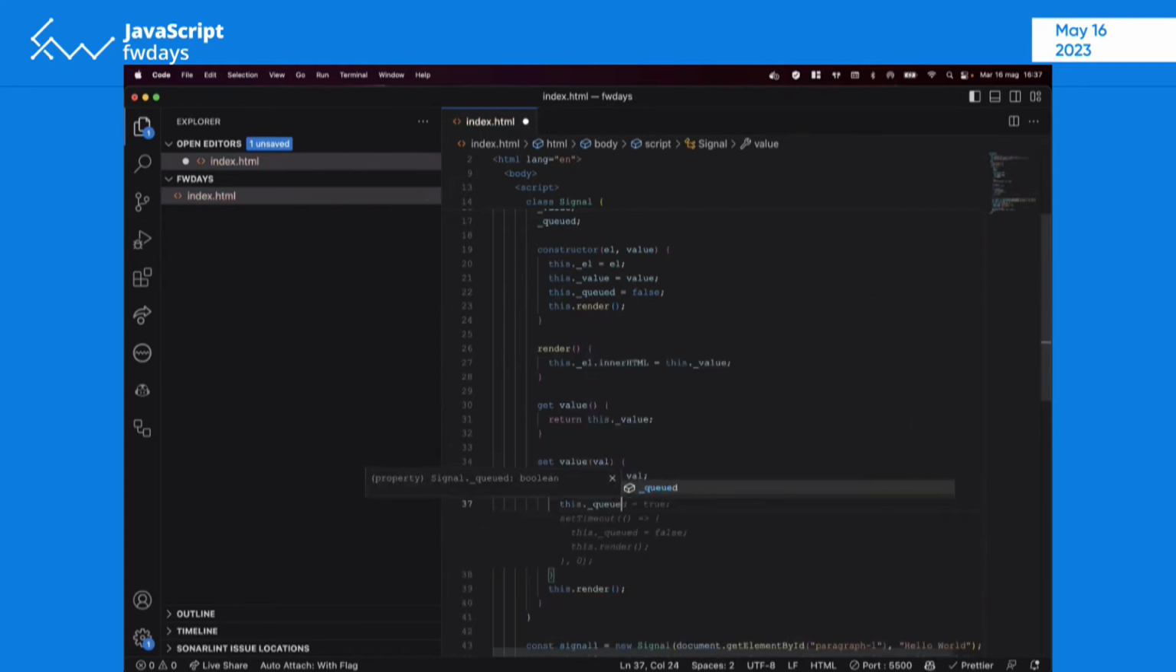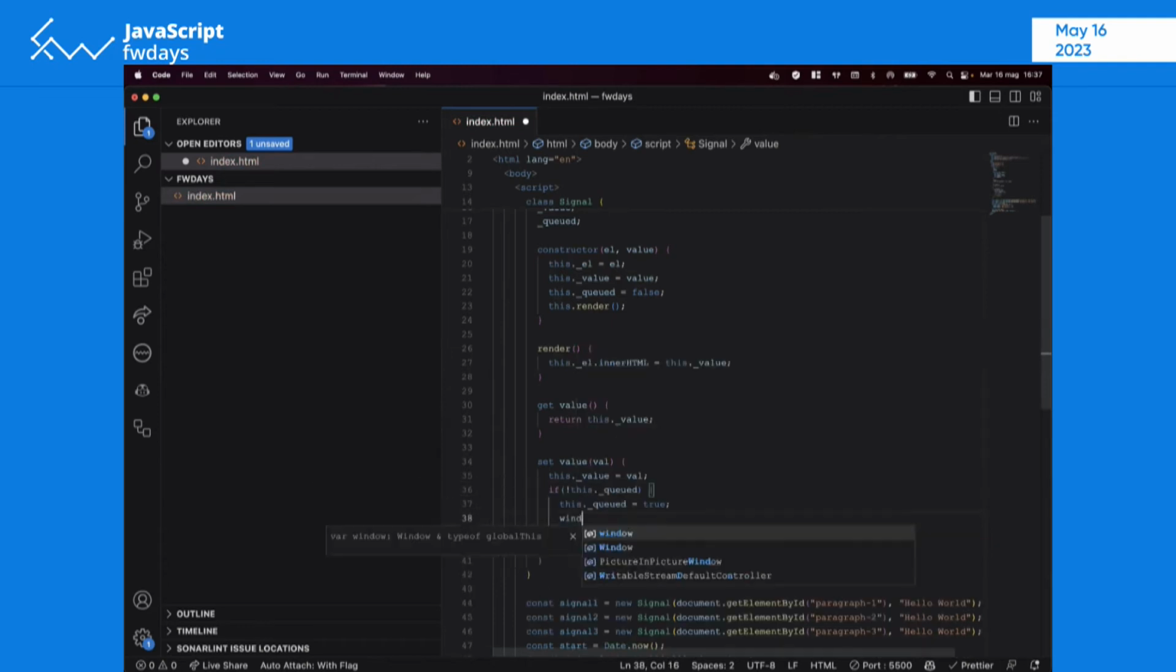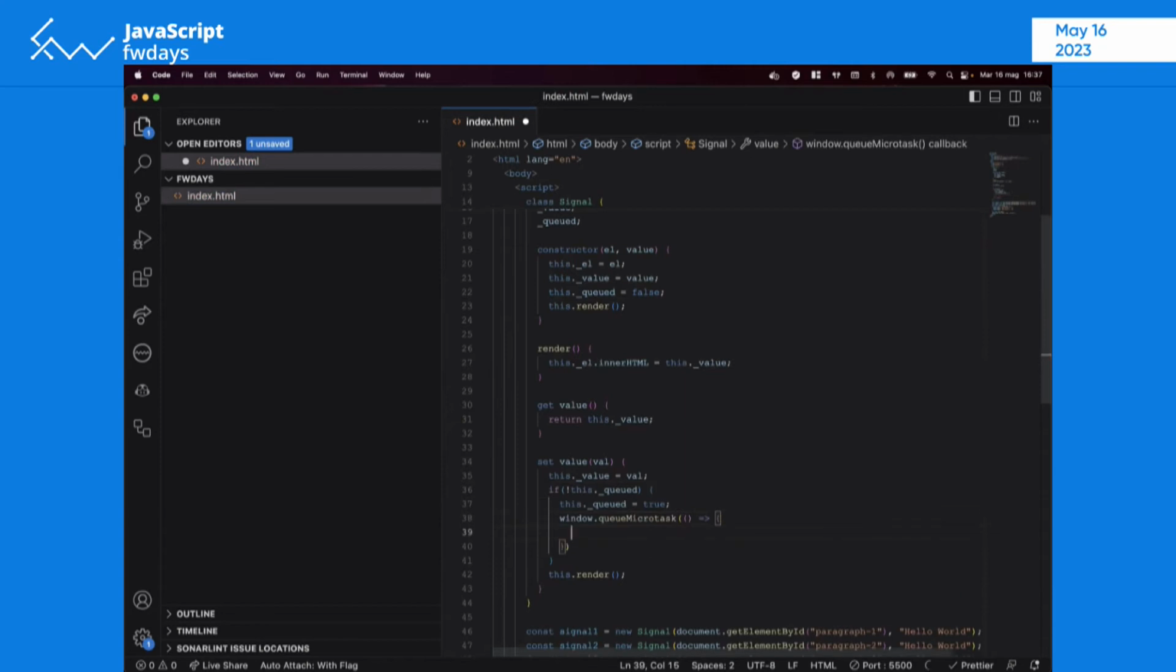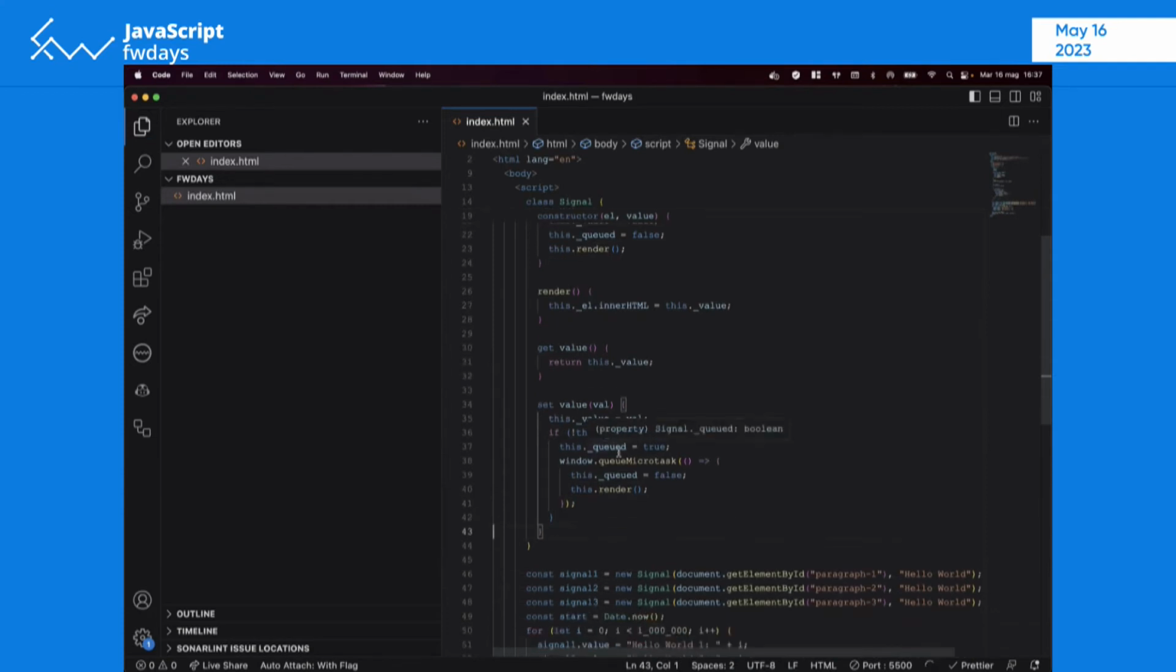So if this is not queued, this.queued = true, and then window.queueMicrotask, and we can call a function inside here: this.queued = false, this.render. Before looking at the result of this operation, of course, we have to remove this.render from here. Let's talk about what we did here.